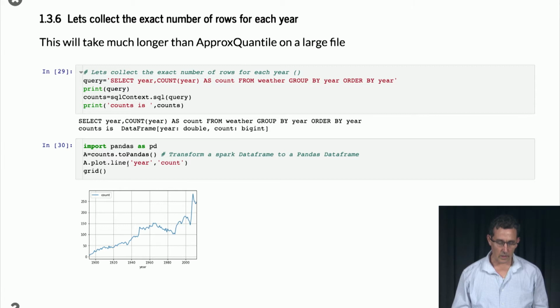So we say, I just want to plot the year versus the count. And what you see is that the number of measurements increases more or less monotonically from the early 1900s or the late 1800s to today. So this is basically a graph of the number of measurement records that we have for each year.